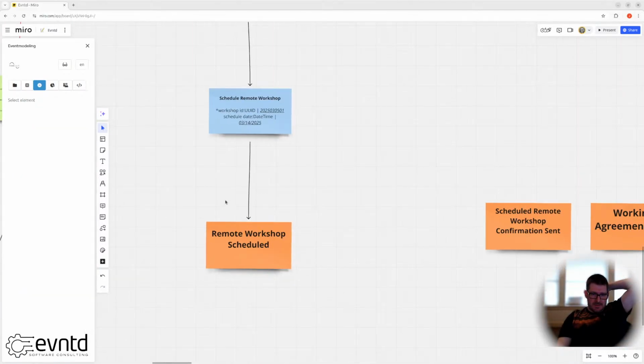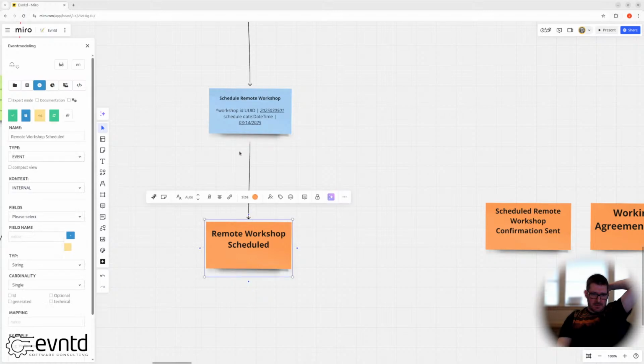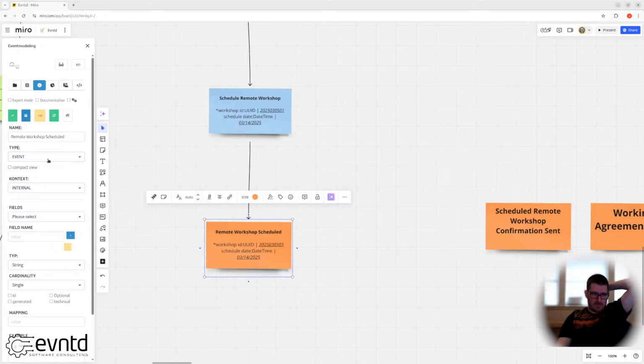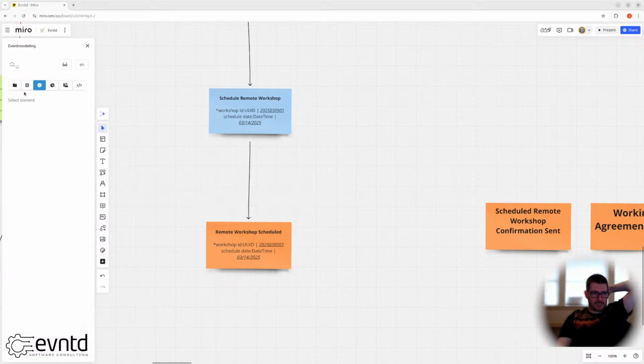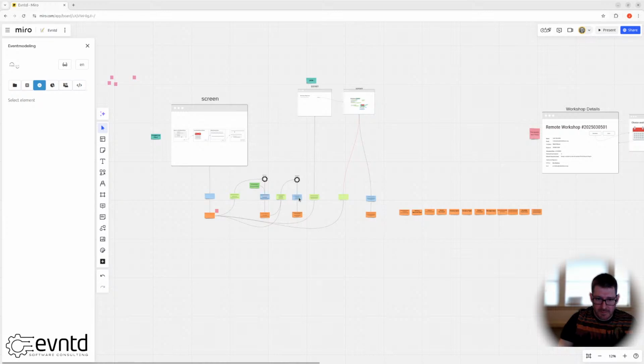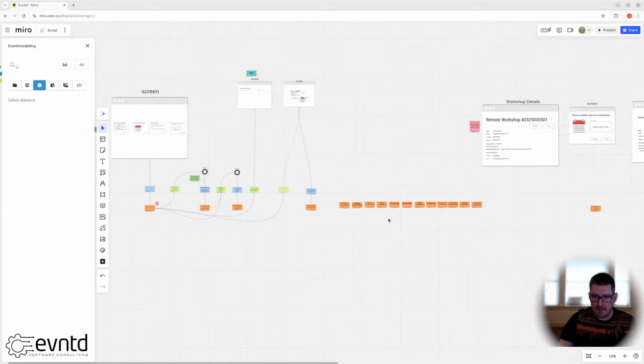Last but not least, I want to make sure that this has all these fields. So I'm going to copy those. Let's save the workshop ID and the date that it was scheduled. And then we're good. Cool. So we made some progress. Let's see, we've got 1, 2, 3, 4, 5, 6, 7, 8.